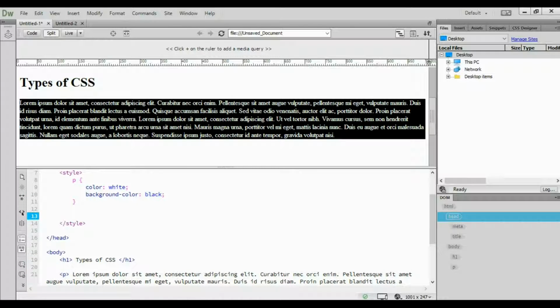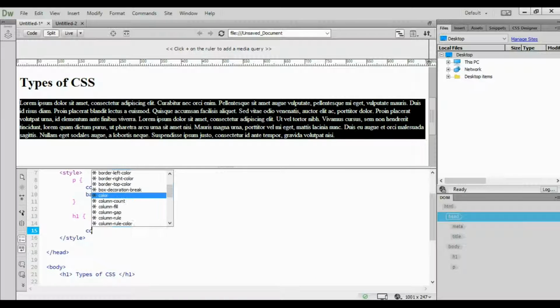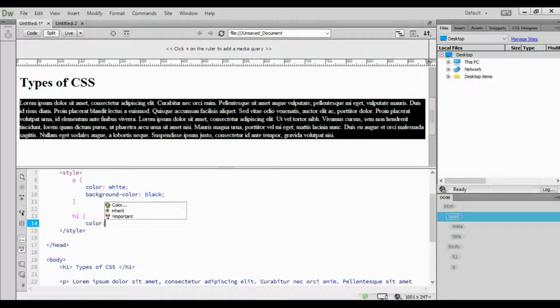Let's write something else. H1, let's say, I don't know, let's just go back. Color should be green.